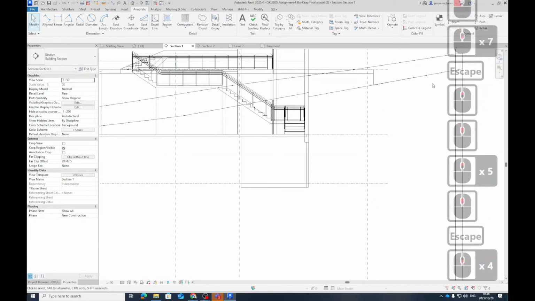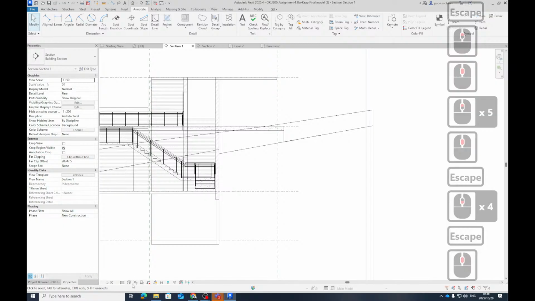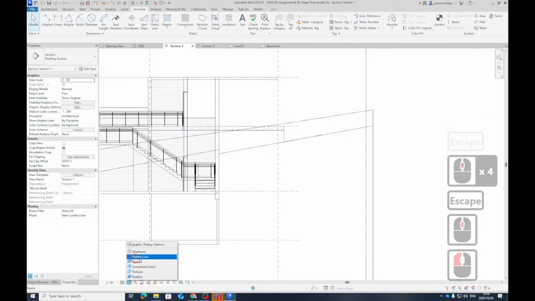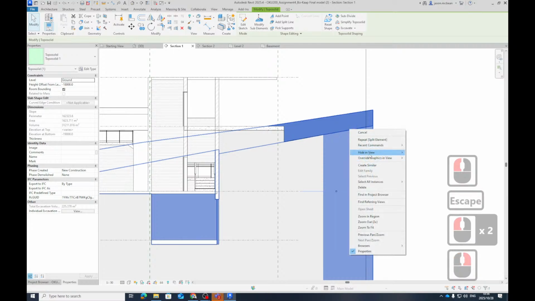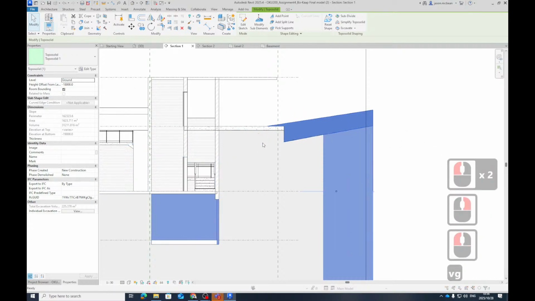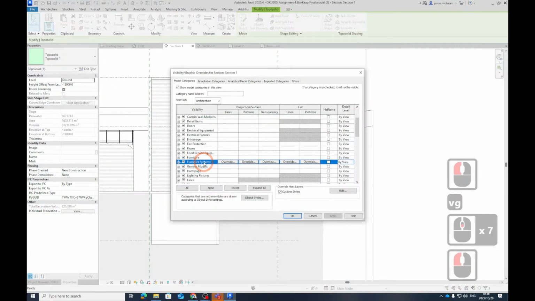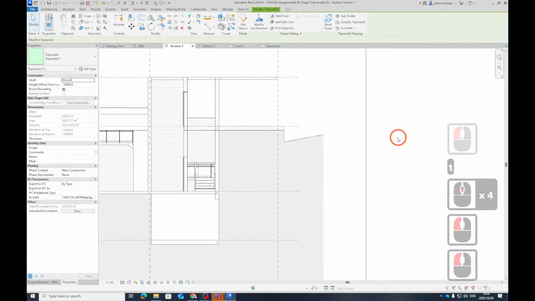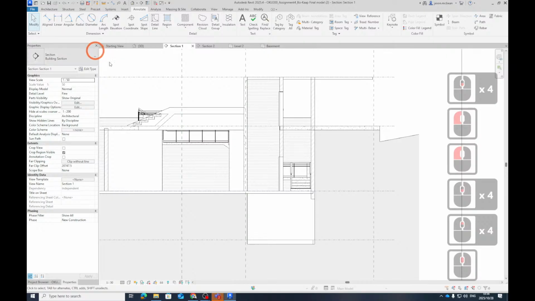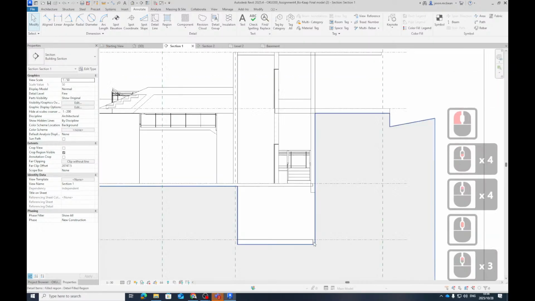You can hide the topper solid now. Let's just change this back to hidden. Now you just hide this thing. It's done its job. Right click, you can say hide in view, or you go to VG, visibility graphics for this view. T for topper solid, jump quickly, off. Then it doesn't bother you. Now you go and use your fills, and you do the concrete fitting like my video.